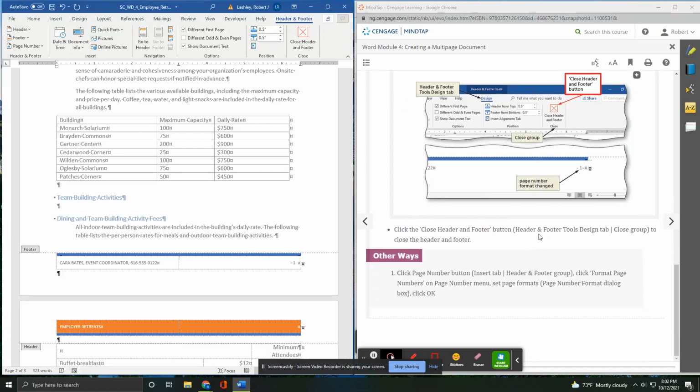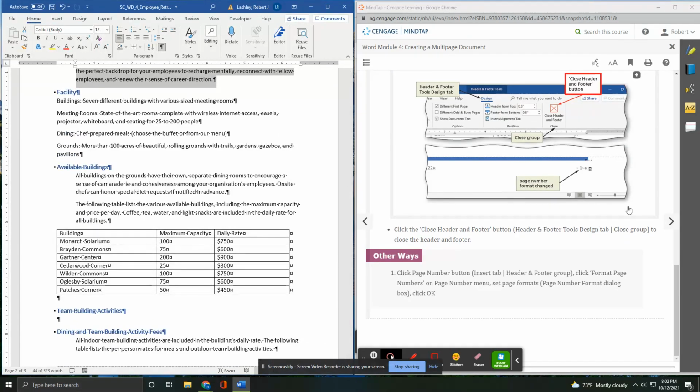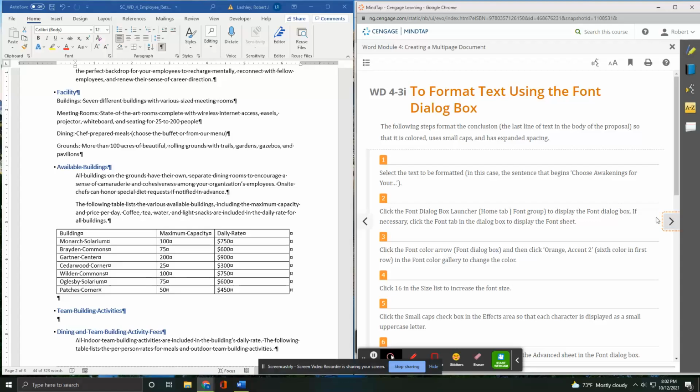And it says click the close header and footer button. So we're going to click on the close header and footer button, and we're done with that section. Turn the page. Okay, format the text using the font dialog box.